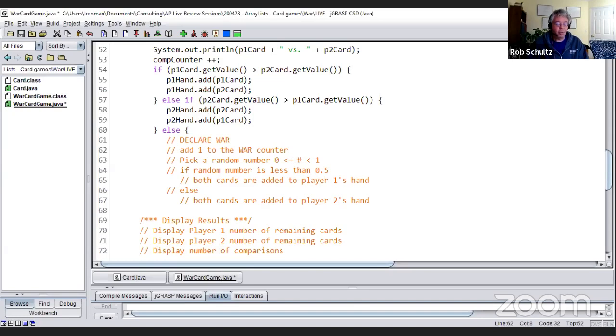But if you really, really wanted to make this like the game of war, then we would have to modify what goes on inside this else statement a little bit so that we get this extra array list and we add all the extra cards to it.